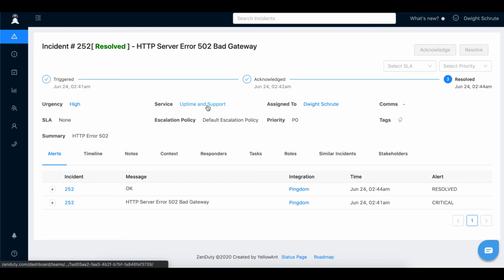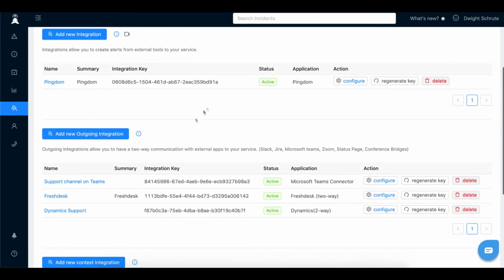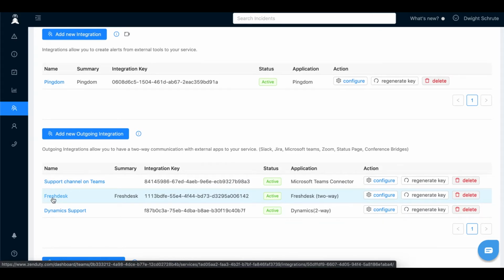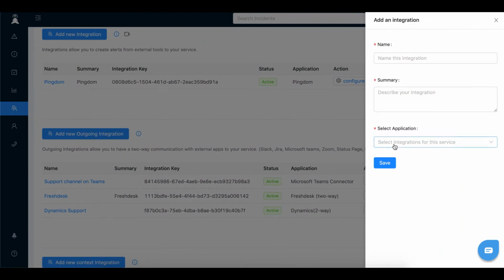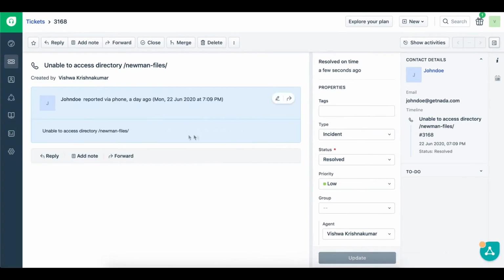Now let's go ahead and check out another integration, this time with a support application. We have integrated ZenDuty with Freshdesk. Since it's a two-way integration, that will be added in the outgoing integration section. Once configured, whenever any new tickets come in within Freshdesk, ZenDuty will create a new incident. And whenever the ticket is resolved within Freshdesk, ZenDuty will automatically resolve the incident on ZenDuty. So let's go to our Freshdesk and create a new ticket.